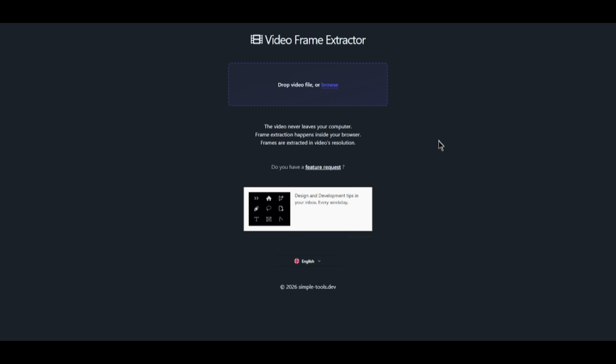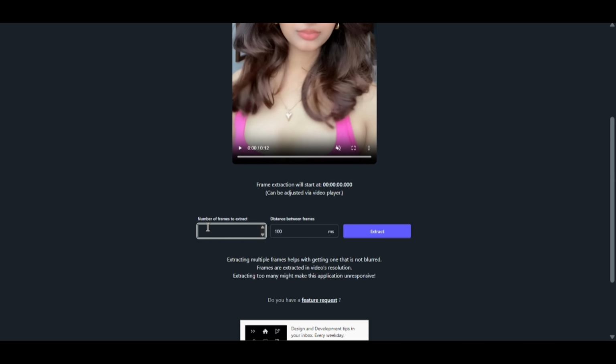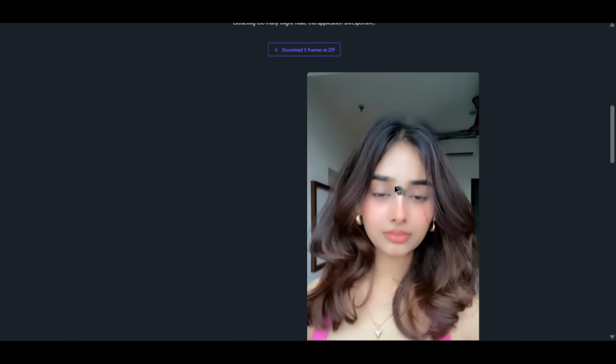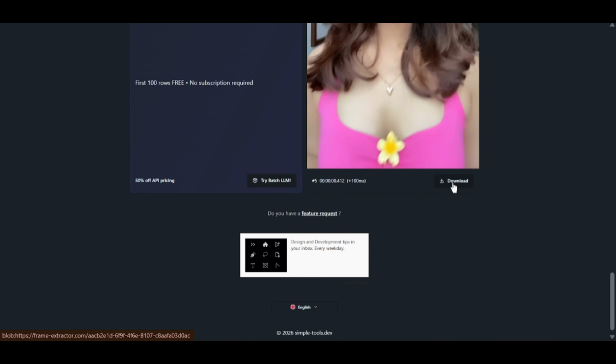Step 4. Now go to the frame extractor. Upload the video you downloaded from Pinterest. Then extract any frame, for example, frame 2 or frame 5.